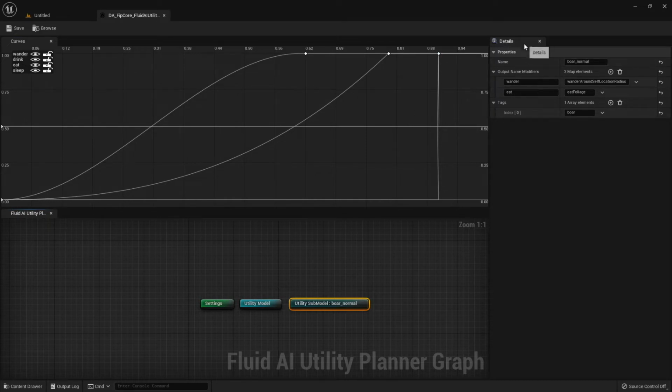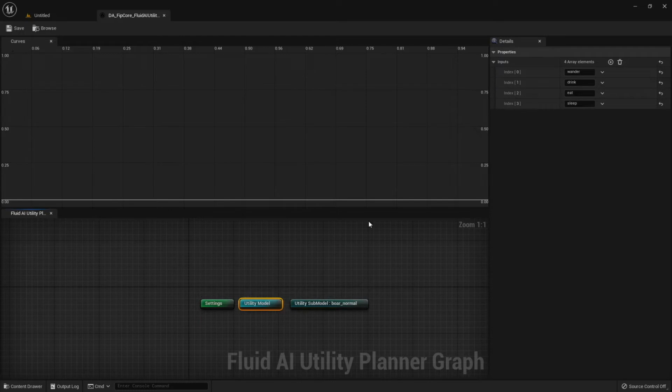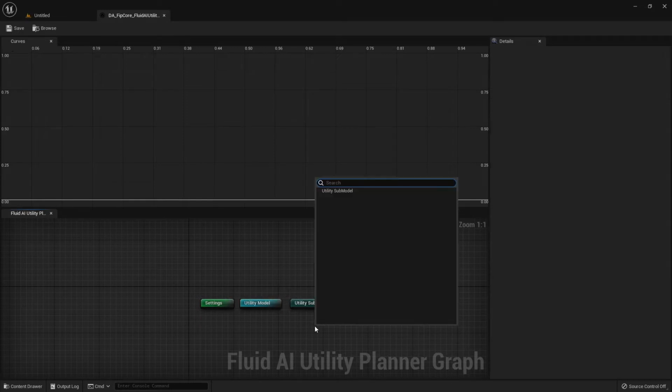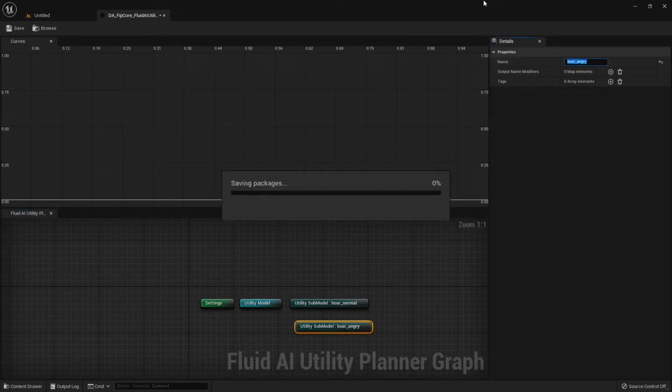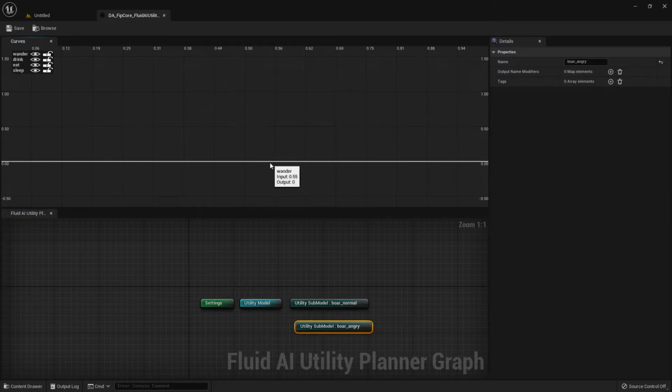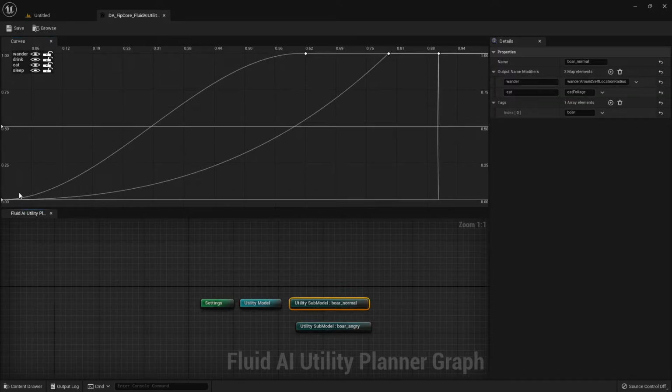So over here in the details, I give it a name, boar normal. This is a normal type of boar. Let's say you have an angry boar. You can create an angry boar. Say that's like a fight value here. So I'm going to right click, create a new one of these. And this one would be like boar angry. So then you can just plot these here. Let's say you have a fight curve. It would just be more drastic on this one than on this one. That makes sense.